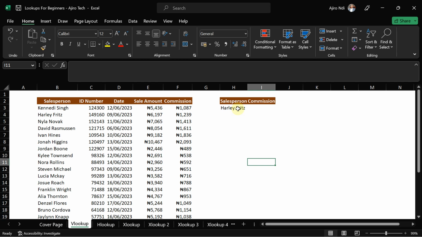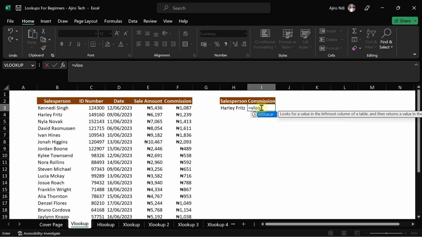Now, like I said, the VLOOKUP moves from the left to the right. So how do we get this done? This is the formula for it. We'll click on the cell, which is an intersection of your column and your row. Your column is noted with an alphabet, and your row is noted with a number. So I'm going to type equals VLOOKUP. It looks for a value in the leftmost column of a table and then returns a value. That's what it does. It returns a value for it. So I'm going to click here, VLOOKUP.